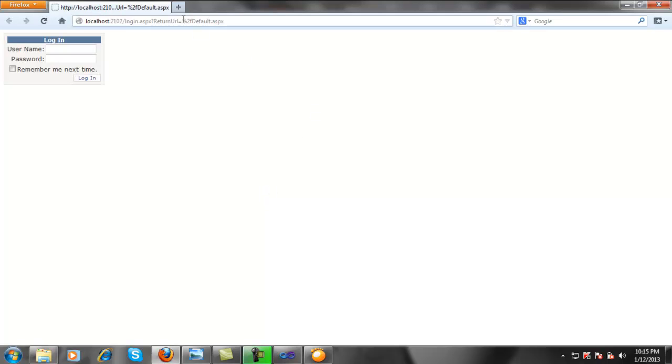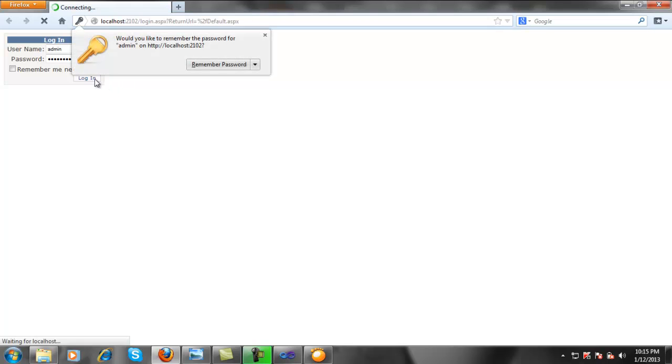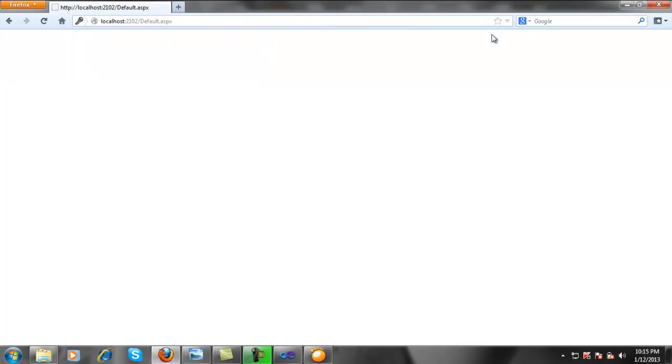And here ASP.NET has detected this is an anonymous request, so it just redirects to the login page. So now let's do login. Here notice in the URL the return URL is equal to the default page. So the forms authentication module has remembered where I was attempting to go. So when I log in, it returns me to the page where I tried to go, which makes a lot of sense. So let's just do login. Here I am in the default page.